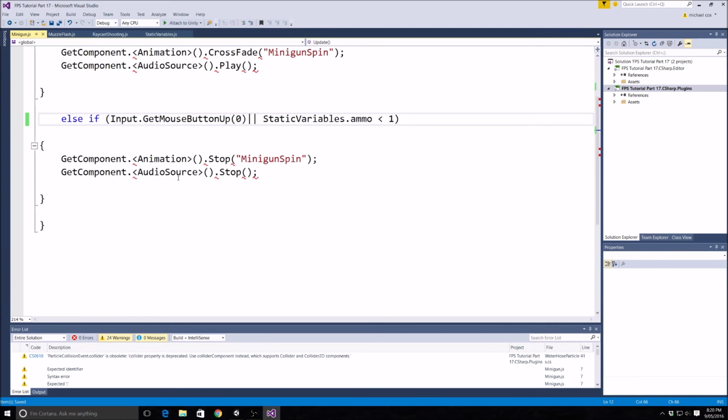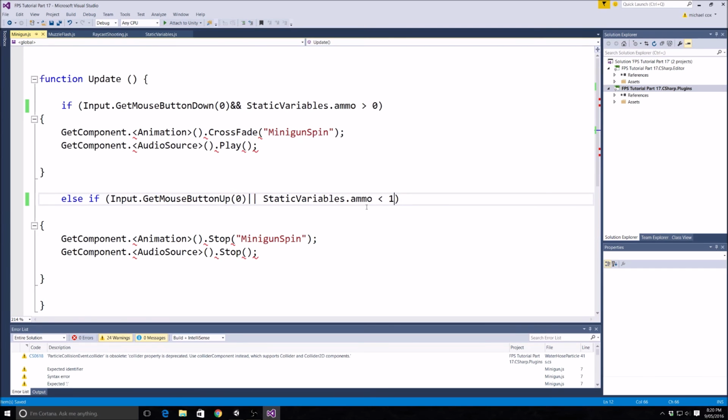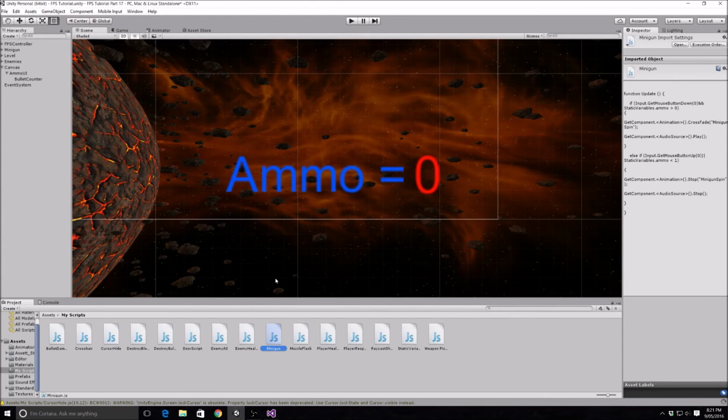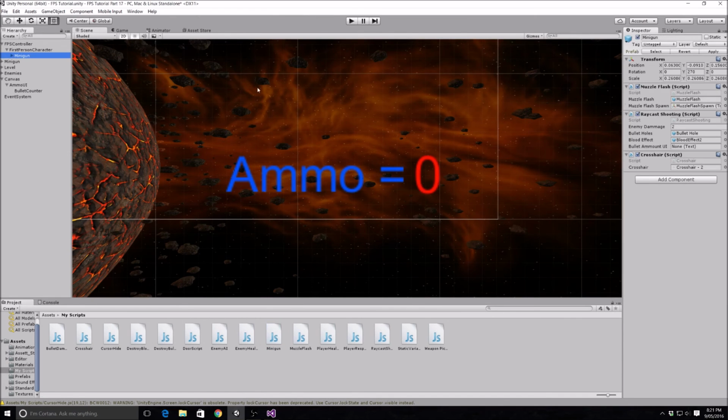So that should work. I haven't actually tested this yet, so it may not work, but I'm pretty sure it's going to work fine. And that should nearly be it. The only other thing we've got to do now is go into the FPS controller, and on the minigun that we have our raycar shooting script and crosshair script attached to, we have this bullet amount UI, and we've got to put in there what we're using for our bullet counter, which is this here, our bullet counter. So just drag that in there. And hopefully everything should go smoothly.